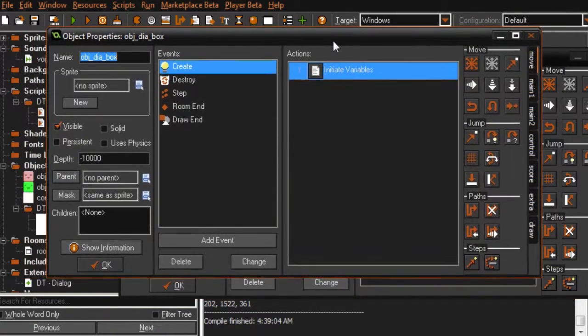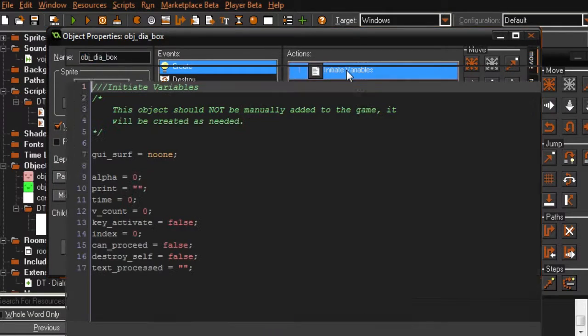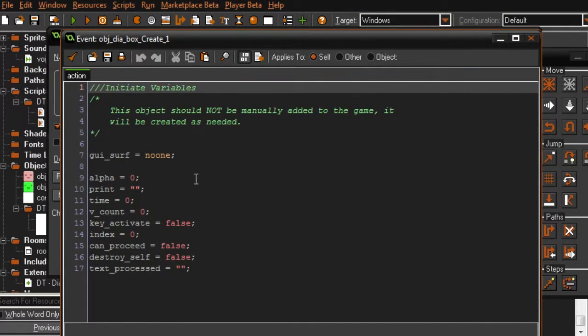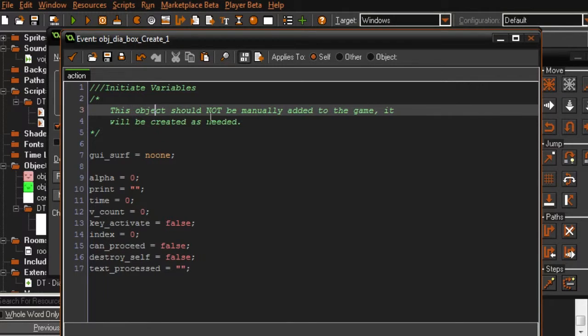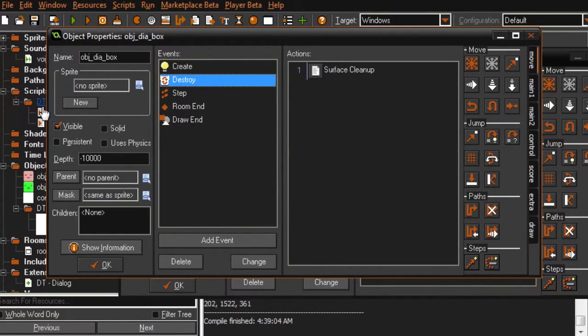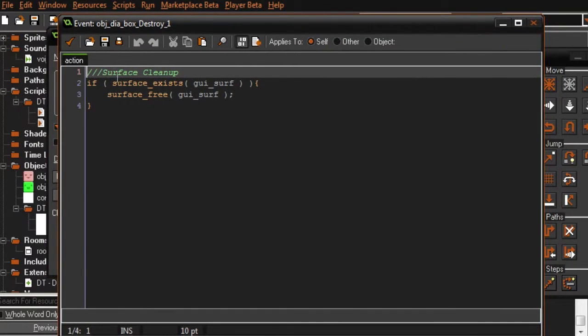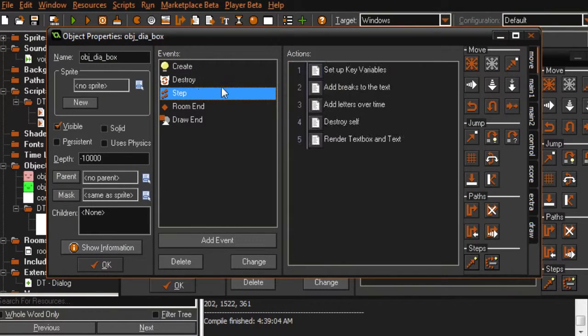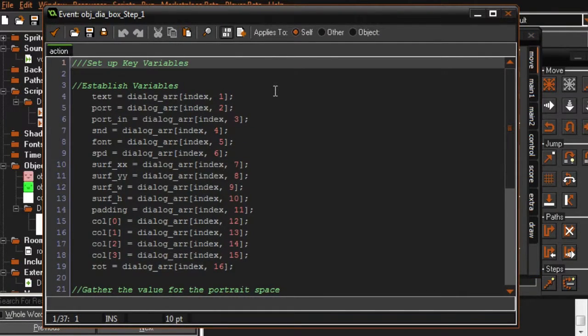Now, the object dialog box. This is where all the magic happens. So, create event, we just initiate some variables. A little note here: do not add this object manually. It will break things. It's only meant to be initiated by the script. Instance destroy, just some surface cleanup. This does use surfaces.